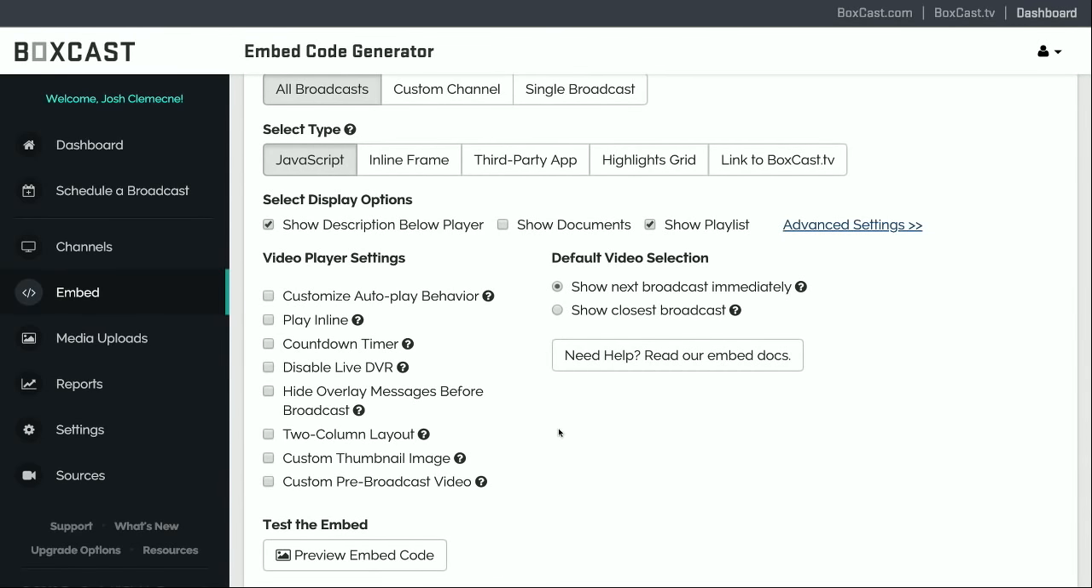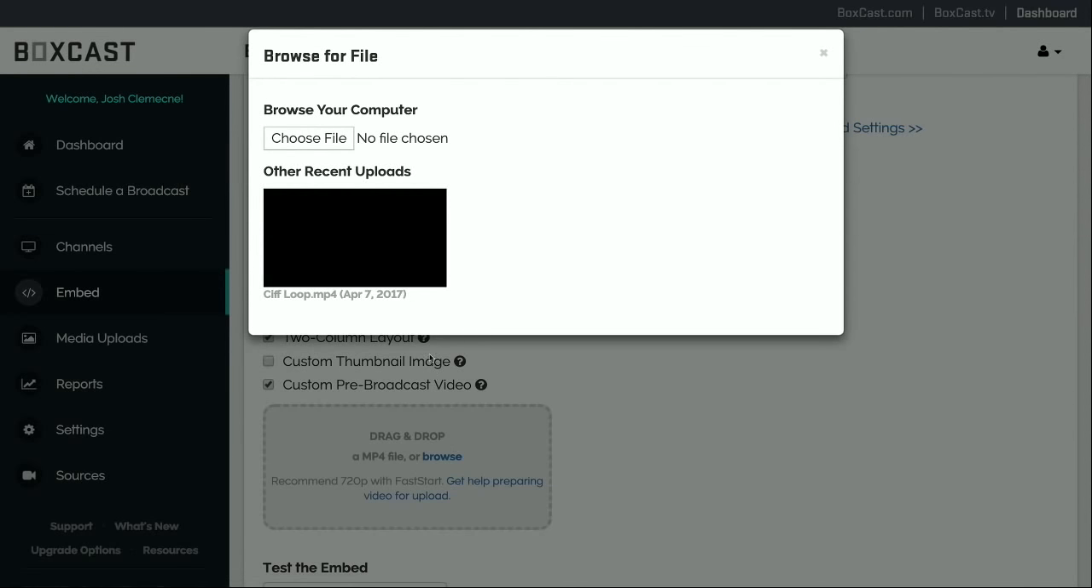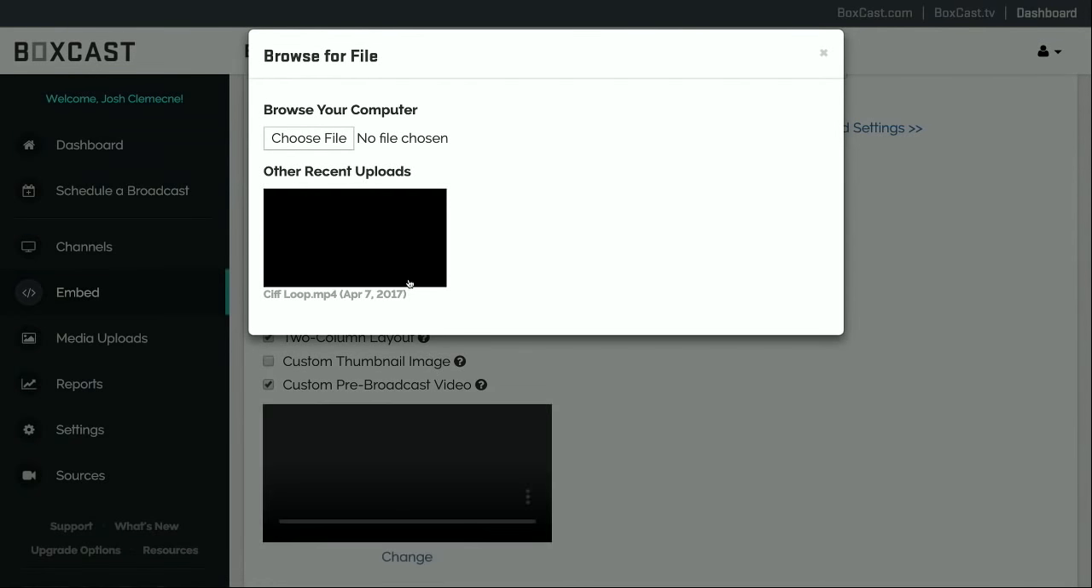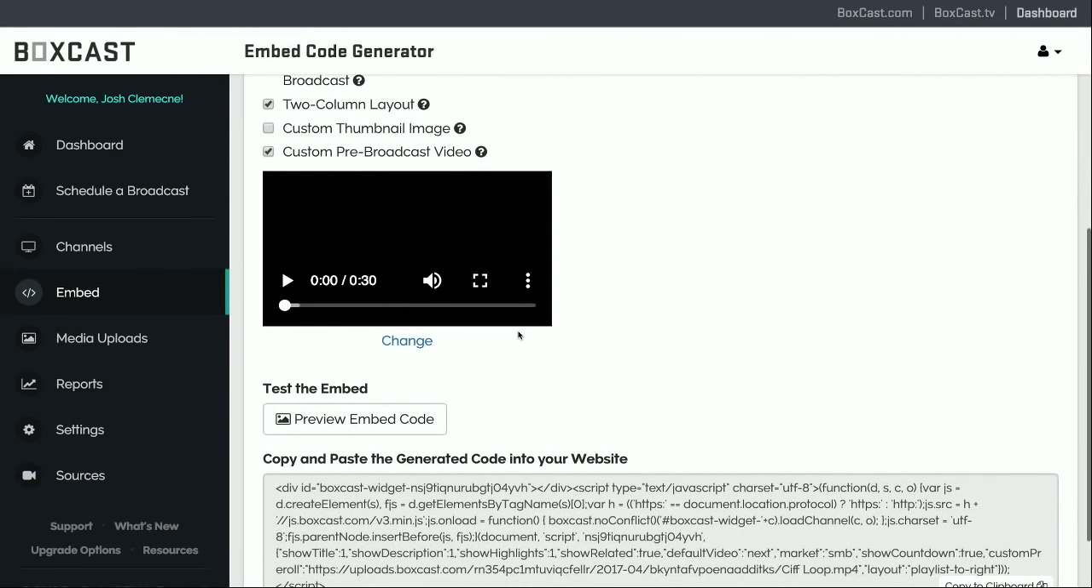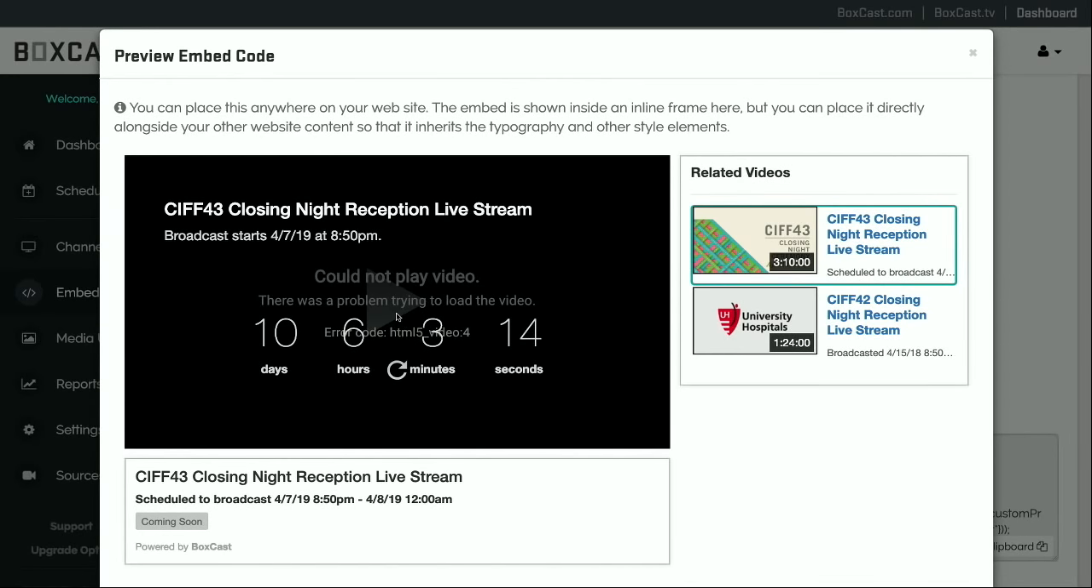So nice thing about our embedding is we have some advanced settings here where you can actually customize the player. So let's just say we want to do countdown timer. We want to do a 2-column layout. And the Cleveland Film Festival actually has a video in here, so we could put a looping video on their website. Yeah, like a pre-roll video. Like a pre-roll video that just loops and loops before it starts. Yeah. So let's just say you would say, hey, let's preview this. What's this look like? Oh, maybe their video got deleted or something. Yeah, maybe that got deleted.